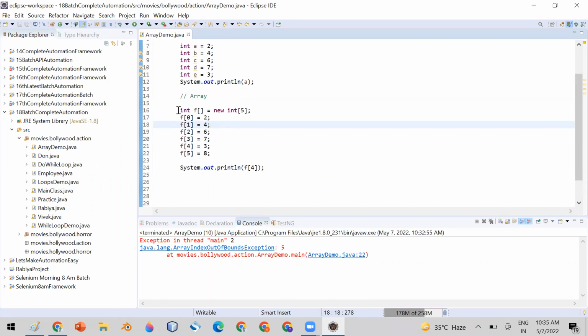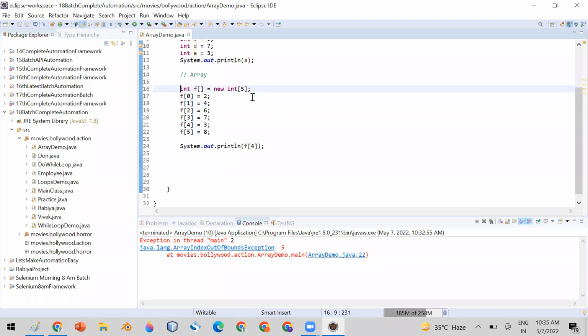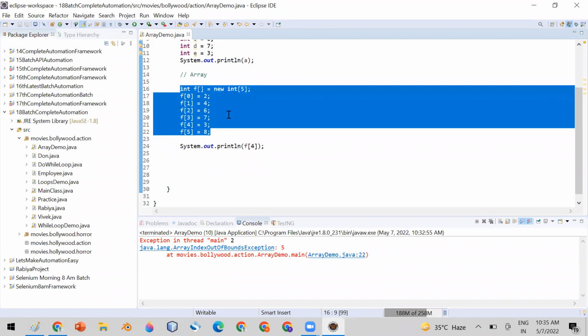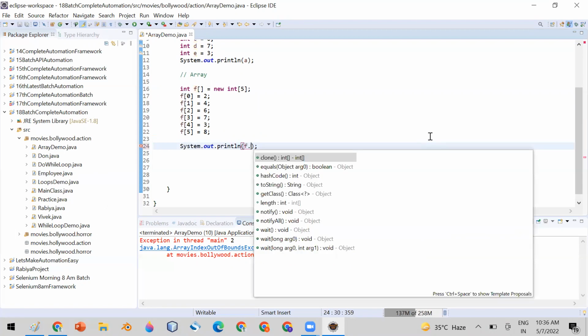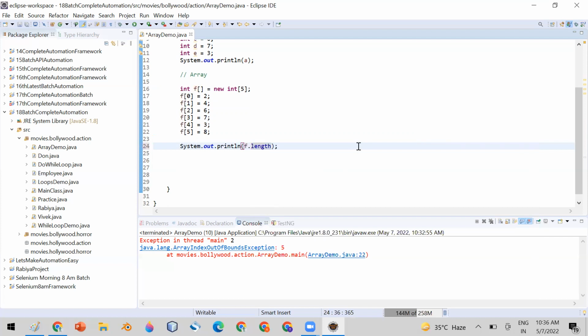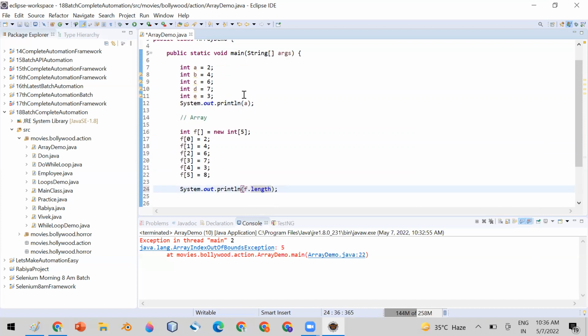Now, what happens in this case? You have declared the array and then initialized it, so you know how many elements are there. But sometimes somebody has already created an array and just given you the reference variable f, returning it from a function. How will you know how many elements are inside? In this case, f dot, there is a keyword called length. I can give an example.